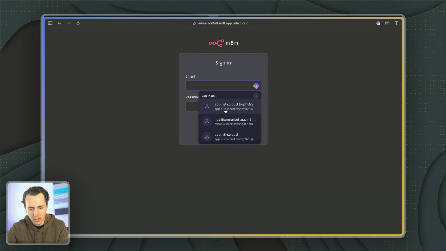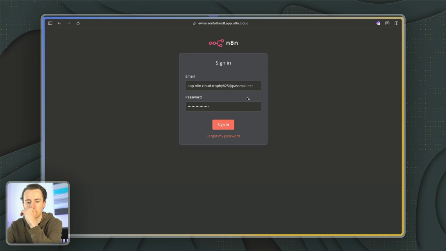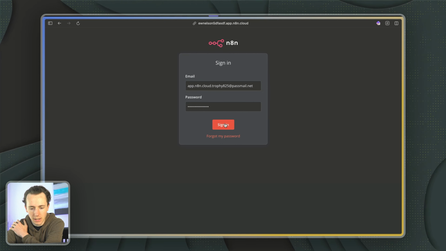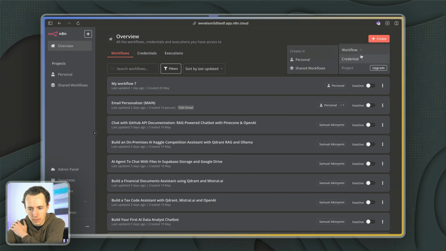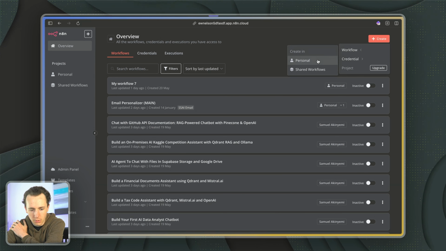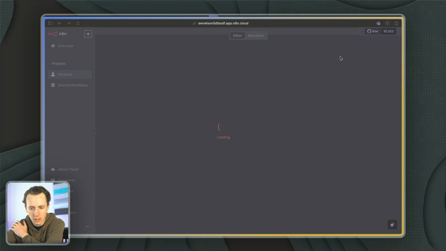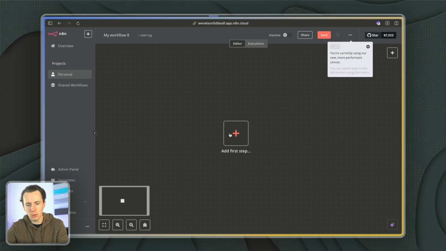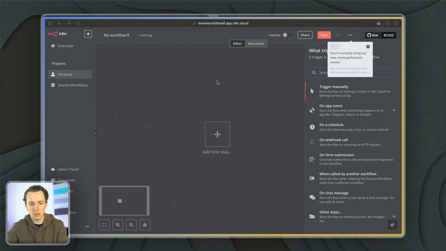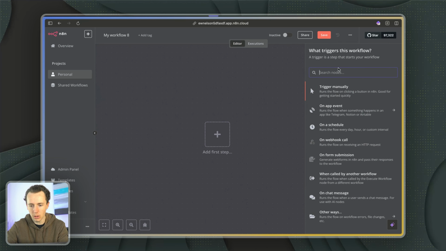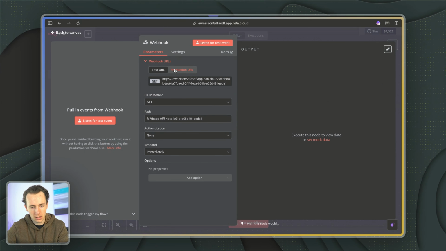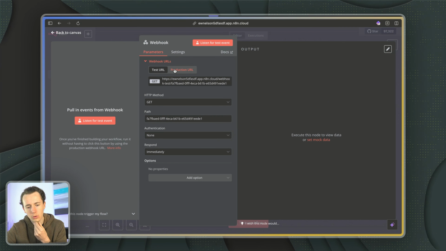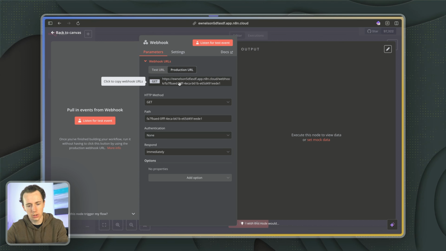So I'm going to go in here, sign into n8n. We're going to create a new workflow, and we're going to click personal. Basically, we just want to set up a basic webhook here so we can call and receive responses from that Lovable application. And this is the webhook URL that we're going to give it. So we're going to start with a webhook. We could probably use the production URL to get started.